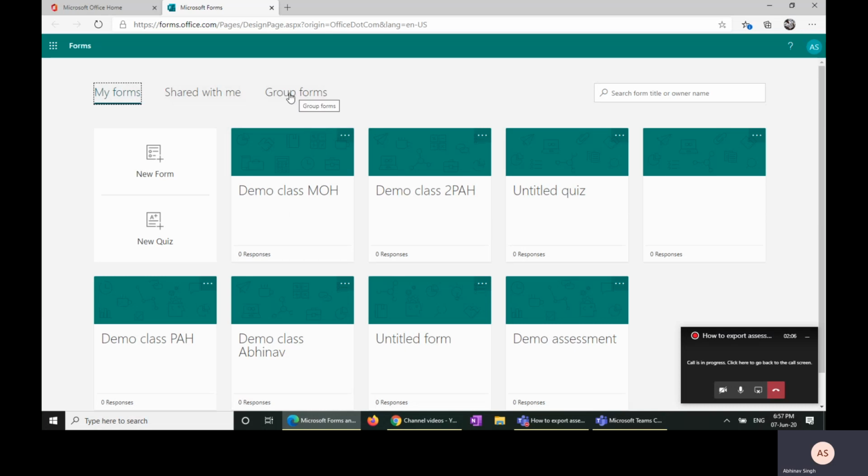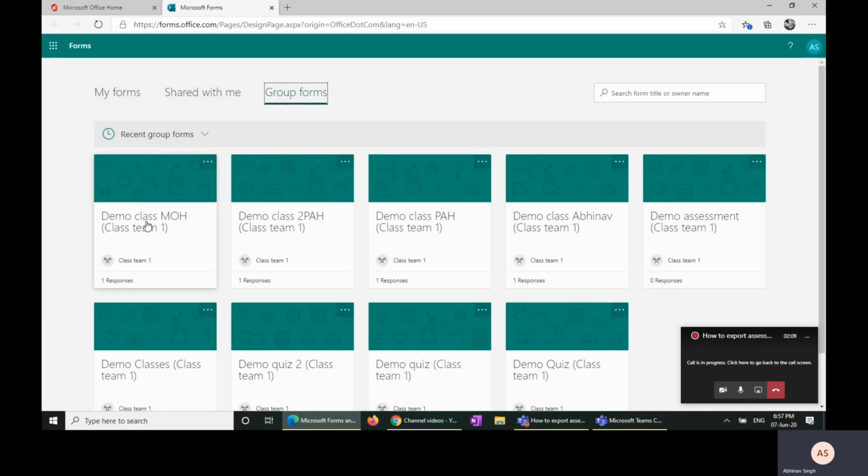Basically, I have to click on group forms. Now I see the same form demo class MOH, but this time with class team 1. Now this class team 1 is the class or the team to which I had assigned this quiz. So in your case, if you had assigned this to class 10B, then it would say class 10B. And now I can see at least one response. And I know that I had one demo student account submit the response to the quiz so that I can complete the process of the demonstration.